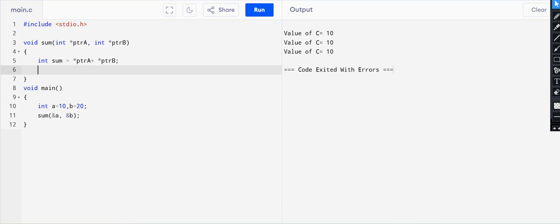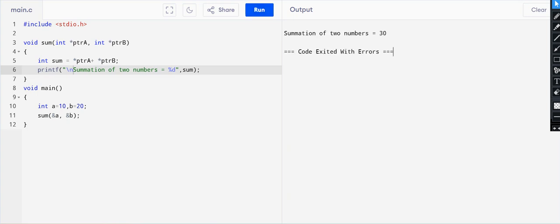And I am displaying it. Suppose for example printf("summation of two numbers is equals to %d", sum). Okay, so I am running this program. So you can see summation of two numbers equals 30. So I have passed the addresses of two variables now, right? And hence it is running correctly.